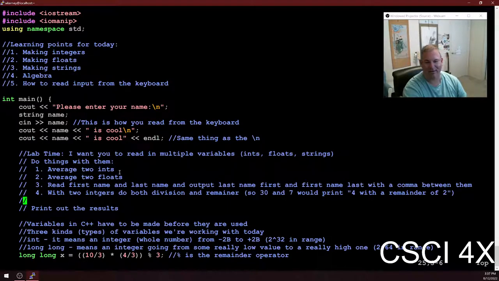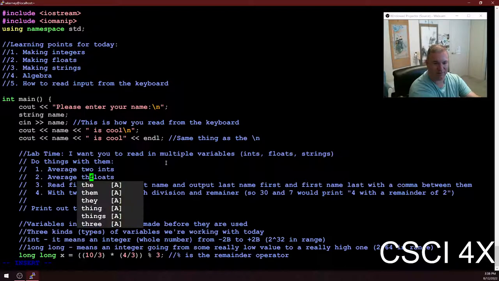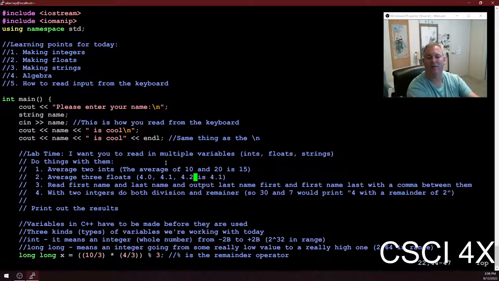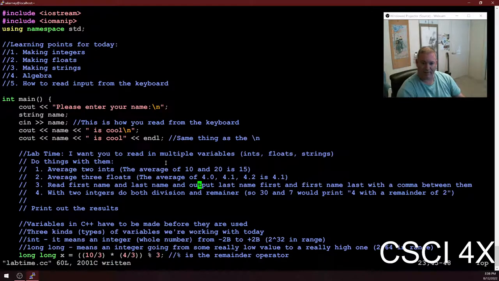Some of the numbers, it's like averaging 2 ints. Right? I'll make it a little harder. Let's do like three floats. The average of 10 and 20 is 15, all right? 4.1, 4.2 is 4. All right, something like that. Make it a little harder. Add them up and divide by the count. If you're averaging two numbers, you add them together, divide by 2. If you're averaging three numbers together, you add them up, divide by 3.